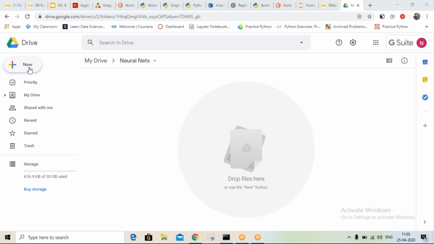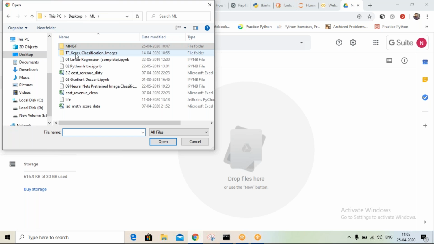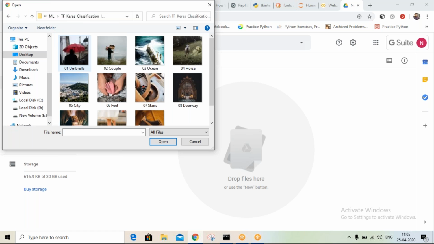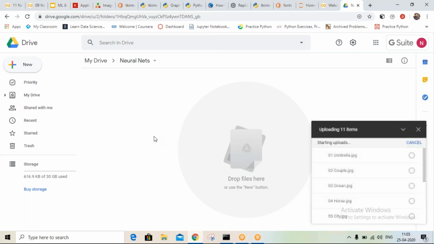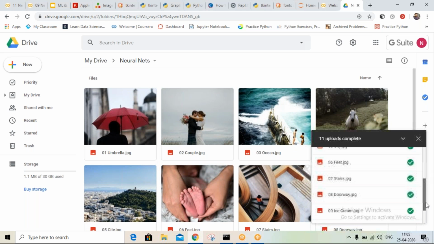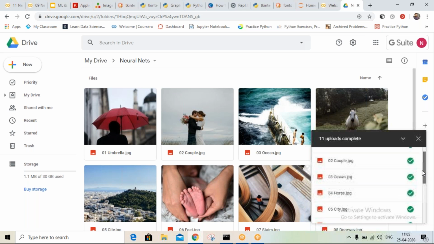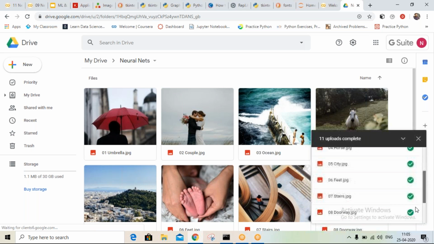Did you open it? I hope you have opened it up. Let me do that. Go back to ML. Select all of them. So I'll be sharing this folder with you. Please download this folder, all the images that we have. So we'll be training a model on these images. We'll try to see how we can process images, how to feed the images into the model, each and every piece of information.